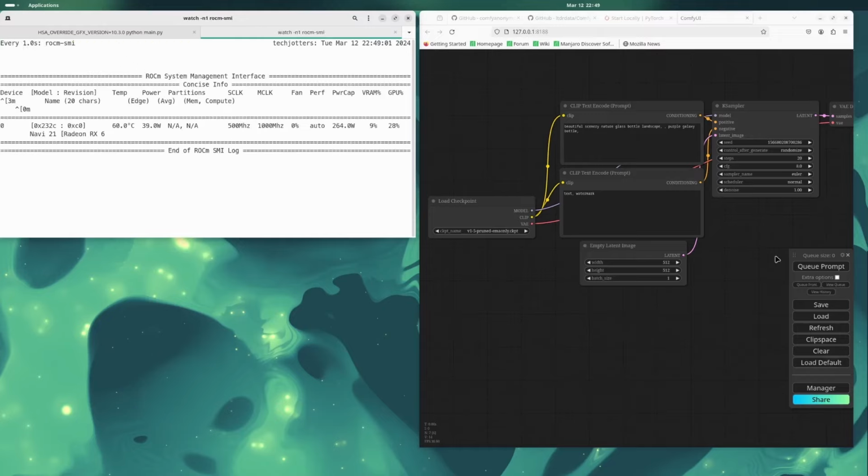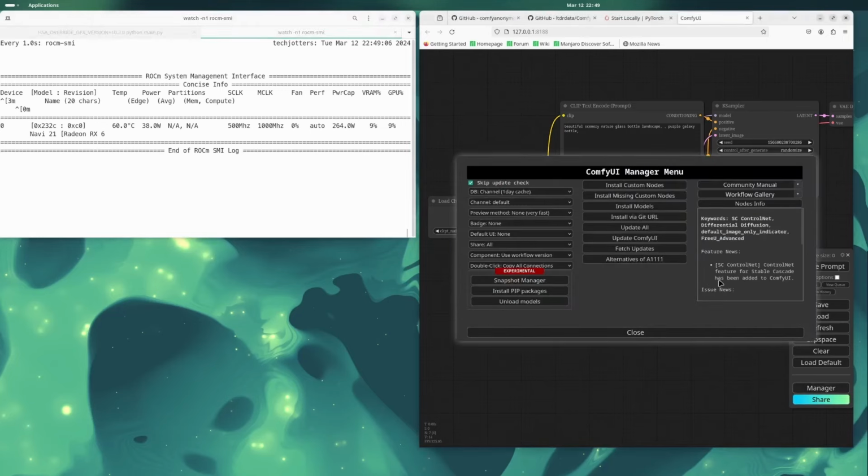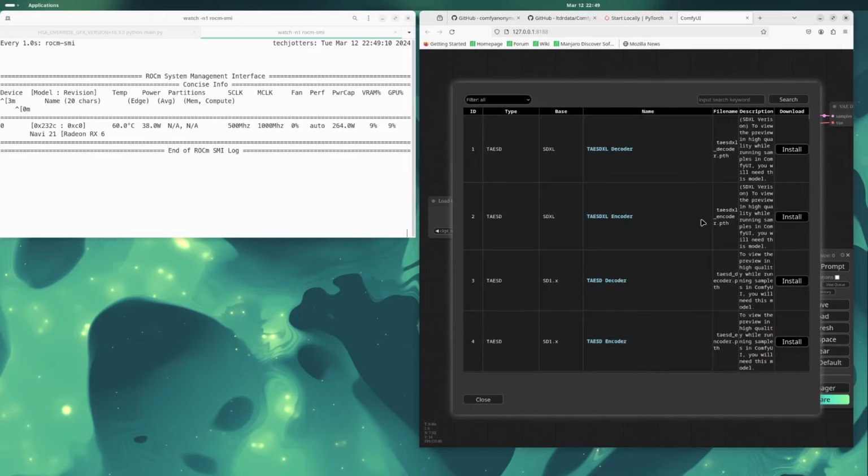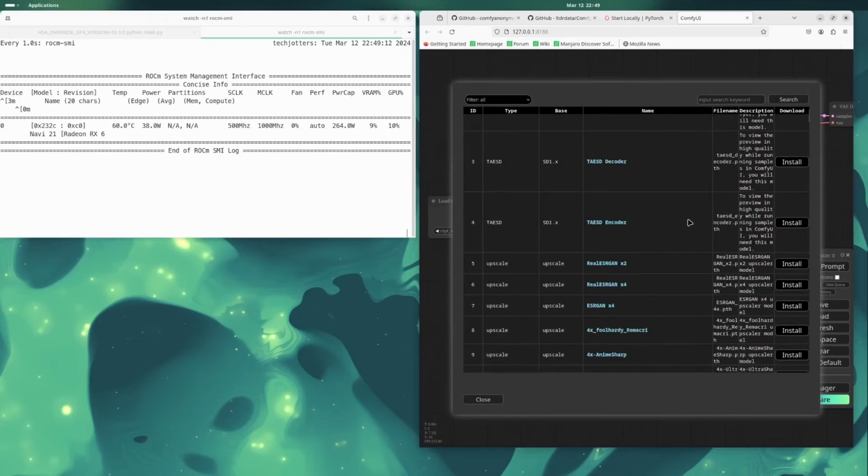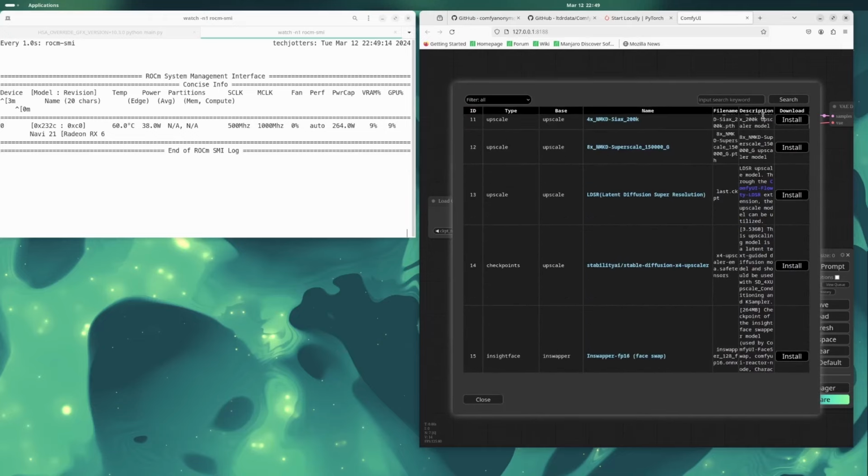From here, you can see the manager is also installed. I'm going to click here and install models. Let's see what models we have here. Let's try with SDXL.